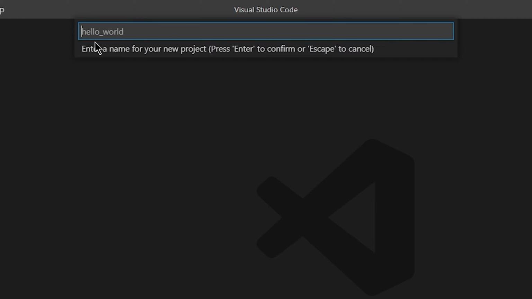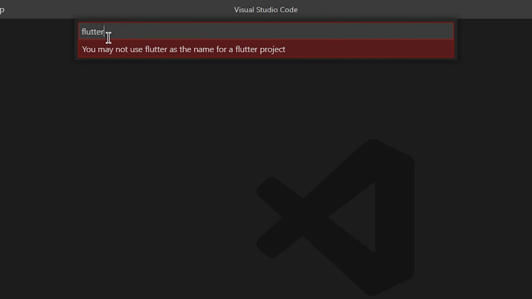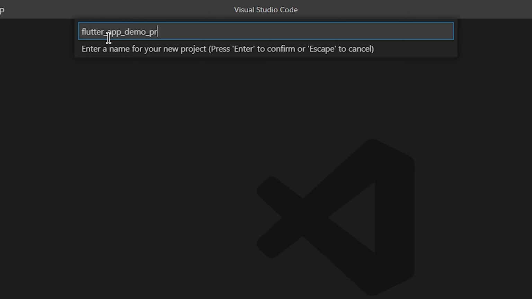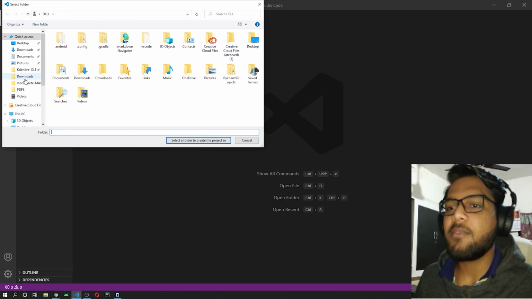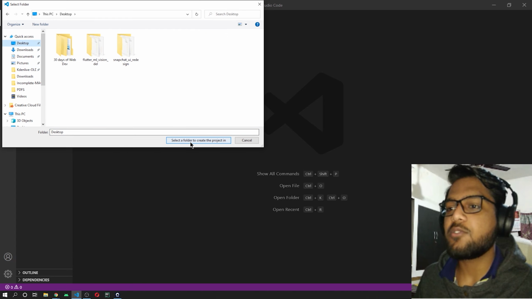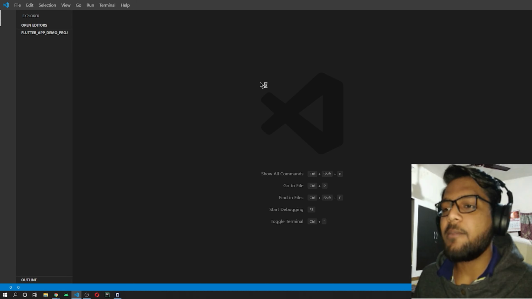Once you have clicked on that, it will ask you to enter a Flutter project name. I'll be writing flutter_app_demo_project. The naming convention it follows is that you cannot use capital letters or spaces in this, so I have used underscores. Now it will ask me where I want to save the project. I'll choose Desktop and it will then make a project for me.